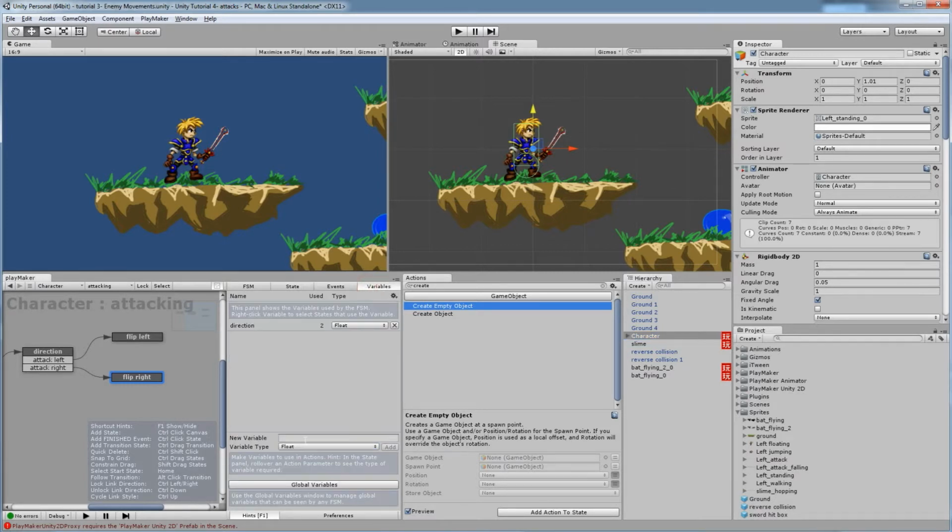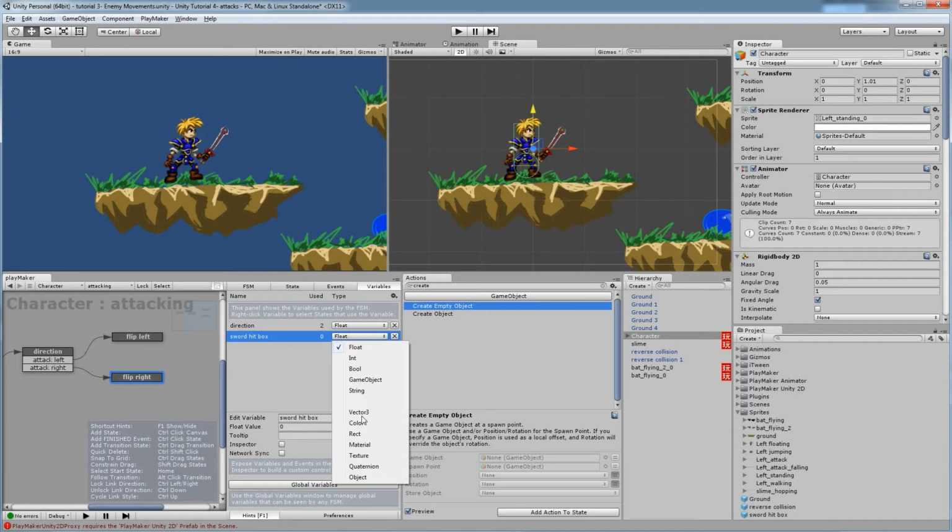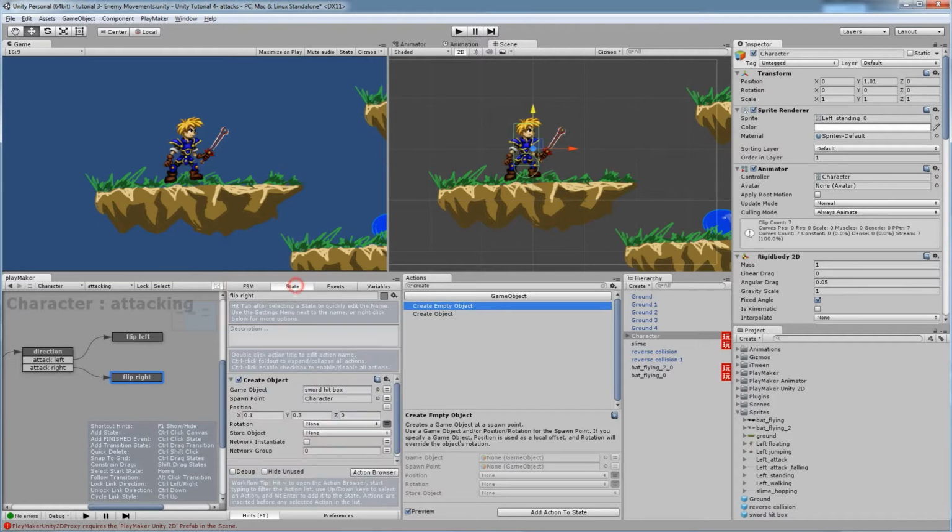So I'm going to make a variable. I'm going to call this sword hitbox. Oops, and it's not a float, it's going to be a game object. So we don't need to define what game object it is because the code is already telling it what it is. It just needs a name to store it. So since it's getting created, we're going to store it with this name as the sword hitbox. And this way we can do something about it later.